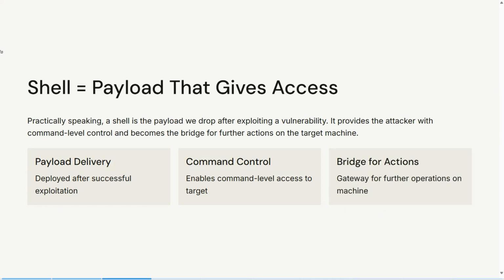Practically speaking, a shell is the payload we drop after exploiting a vulnerability. It provides the attacker with command level control and becomes the bridge for further action on the target machine. So let's look at payload delivery. The payload is deployed after a successful exploitation. Then command control enables command level access to the target system. Then bridge for actions: a gateway for further operations on the machine.